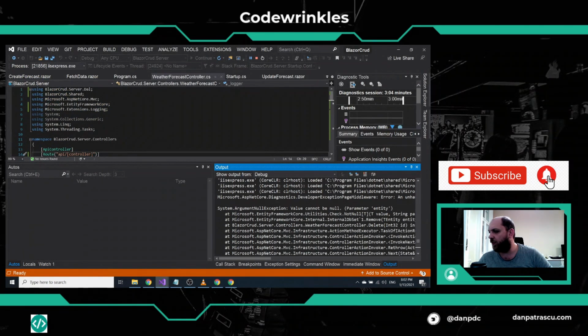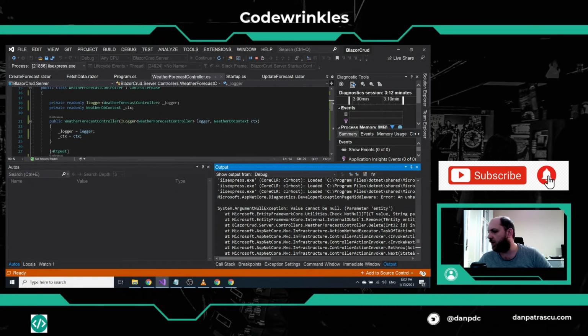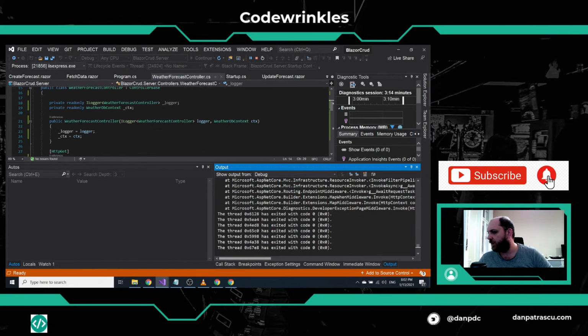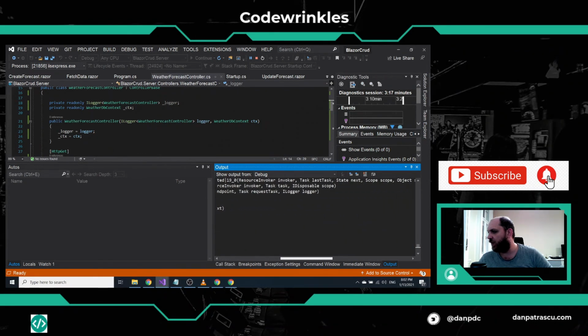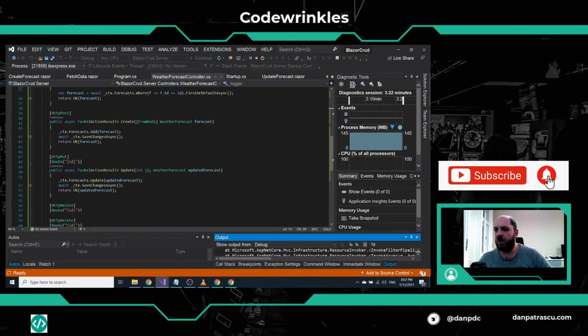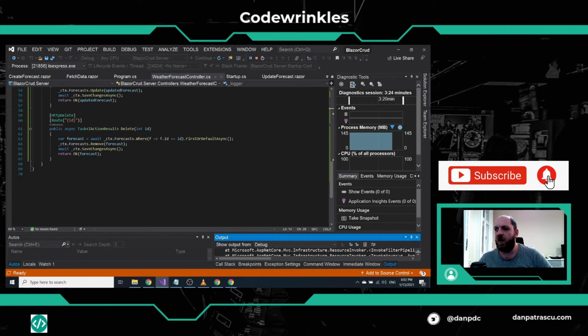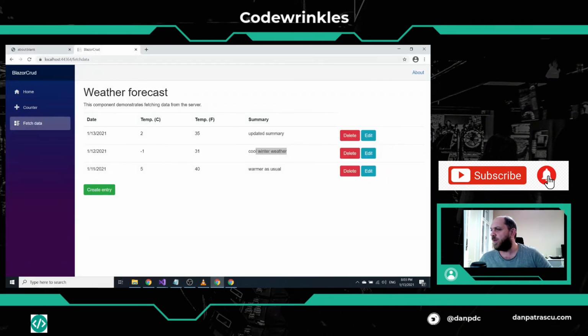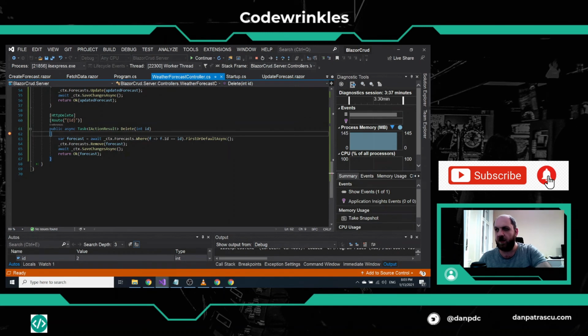We have, of course, some errors here. Argument value cannot be null. Parameter entity. Okay, so where exactly do we have that? Let's see. Okay, so let's go to this delete. So we have int ID. This would be the delete. So forecast await. Let's put a breakpoint here, and let's try to run this again. So let's delete and see exactly what happens.